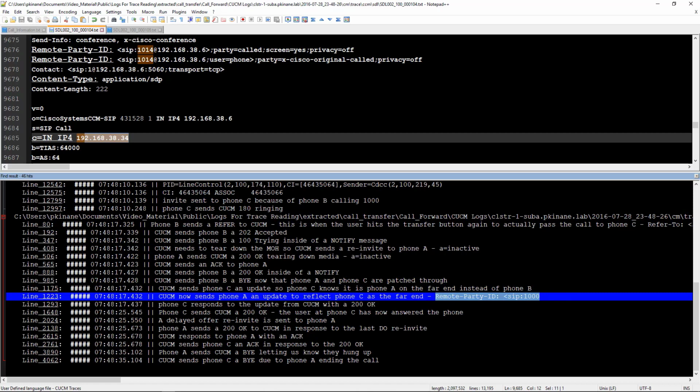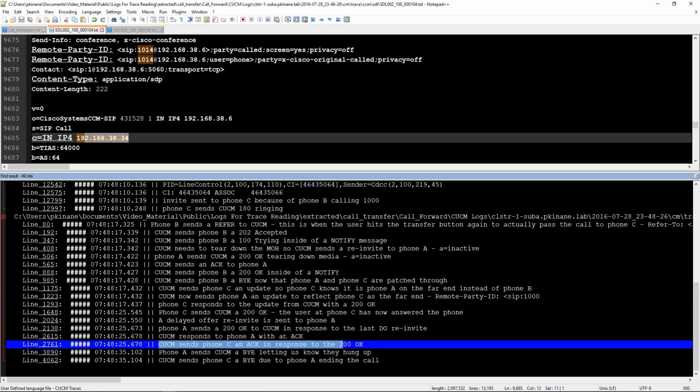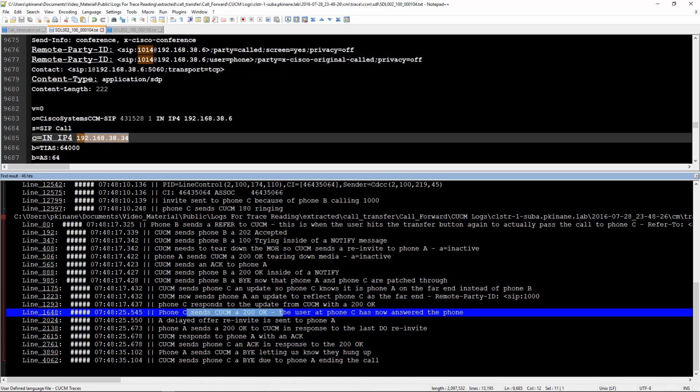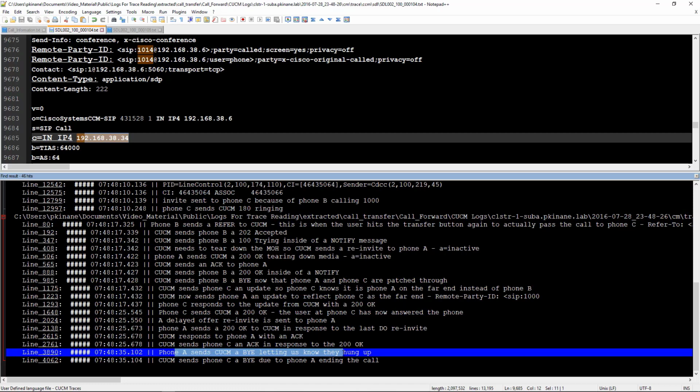And then the call goes on to a point where phone C sends a 200 OK because the user answered the phone. Later on, CUCM sends an ACK to this 200 OK. And in the middle of all of that is the exchange between phone A and CUCM, where A and C are being connected. All the 200 OKs and invites and ACKs. And eventually phone A says bye.